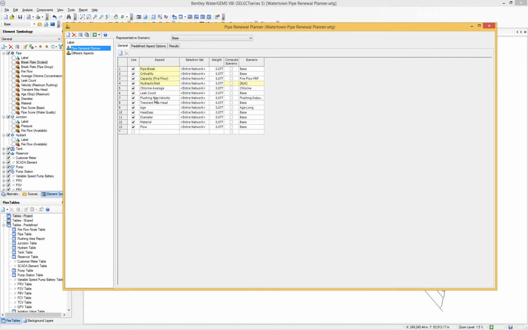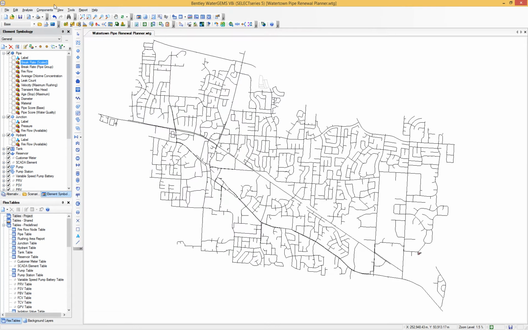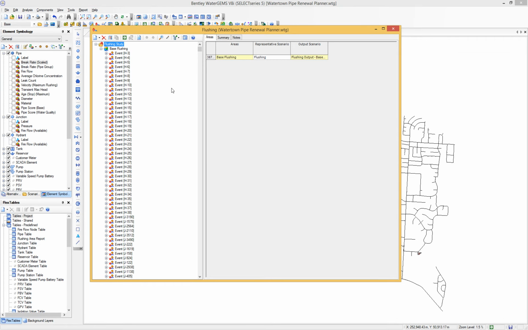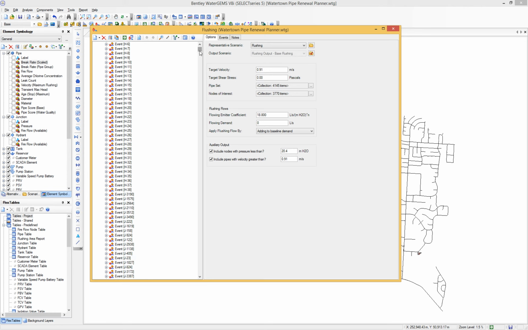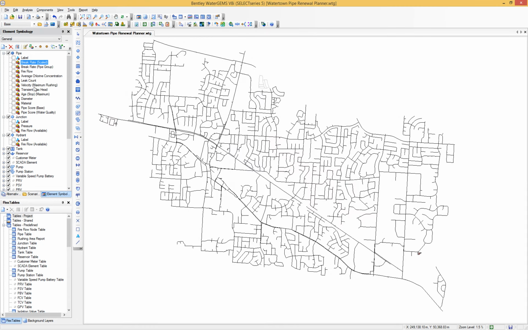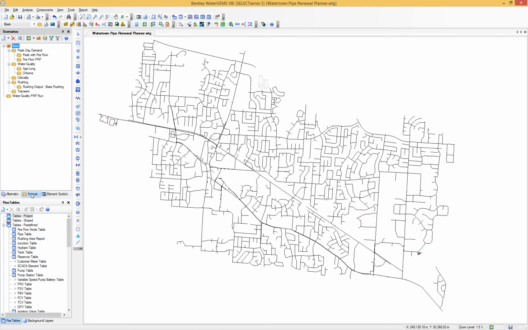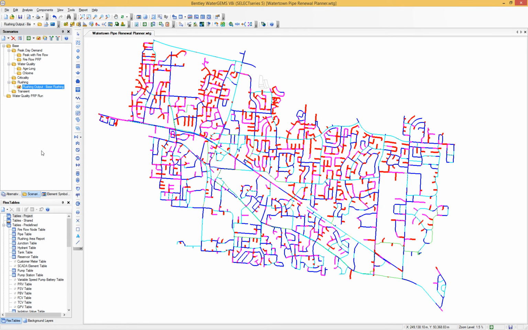The max flushing velocity is again its own module within the analysis menu here, and you'll see that I've run a flushing study, and I've actually run this flushing study on every single junction within this project. And when you do that, and then I'll turn on the velocity for the maximum flushing here and make the flushing output current scenario, you'll see here are the maximum velocities for each particular flushing run, represented on the entire system all at once here.